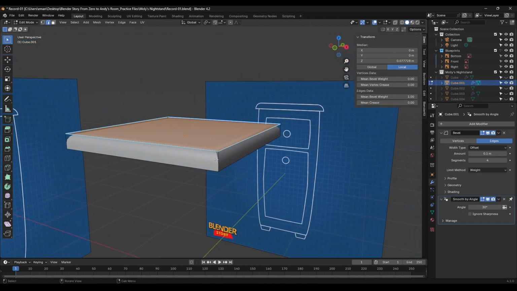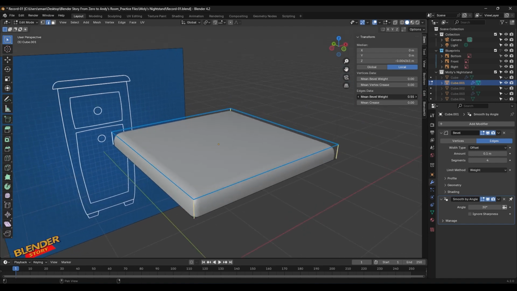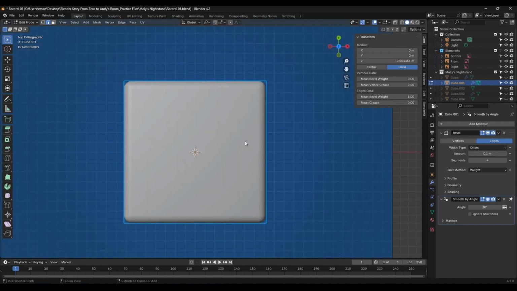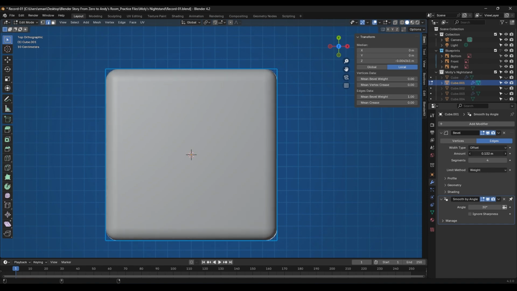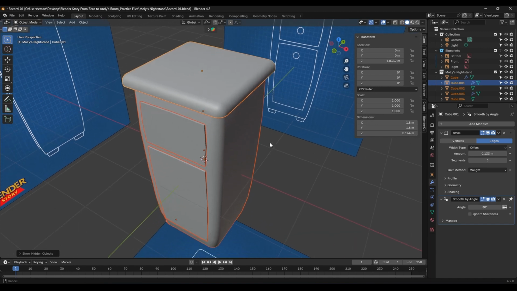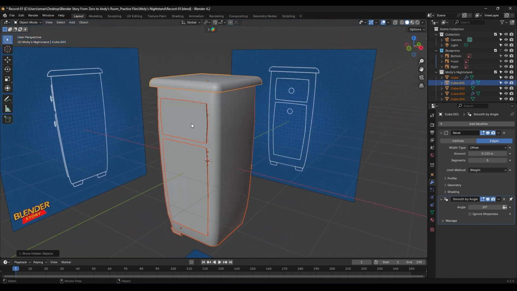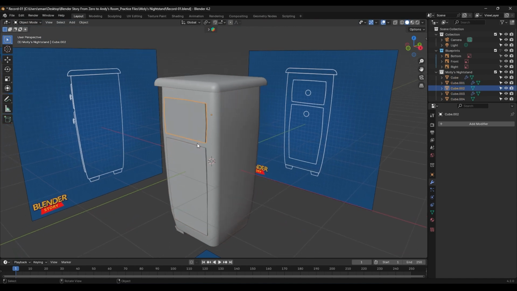These edges also need to be beveled, so I'll select them and adjust the mean bevel weight again. I'll switch to the top view and match it with the reference. Okay, now I'll press Alt-H. And that's it for the top part. I'll press N to close this panel too. Alright, let's move on to the drawer. The drawer is really simple.